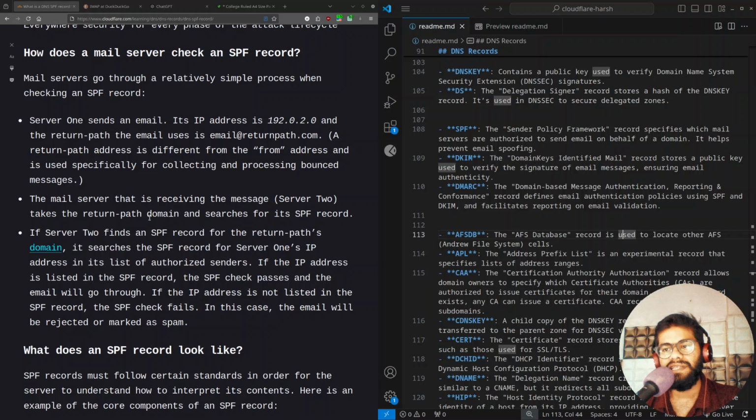The email server receiving the message, server 2, takes the return path domain and searches for its SPF record. If server 2 finds an SPF record for the return path, it searches the SPF record for server 1's IP address in its list of authorized senders. If the IP address is listed in the SPF record, the SPF check passes and the email will go through. If the IP address is not listed, the SPF check fails, and in this case the email will be rejected and marked as spam.